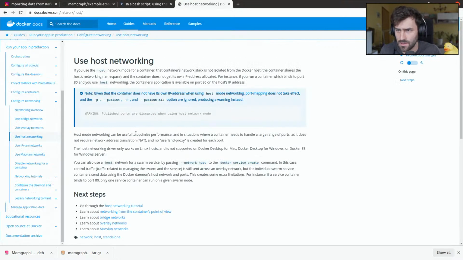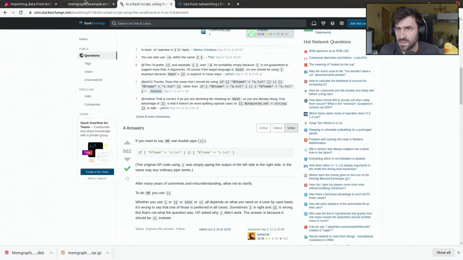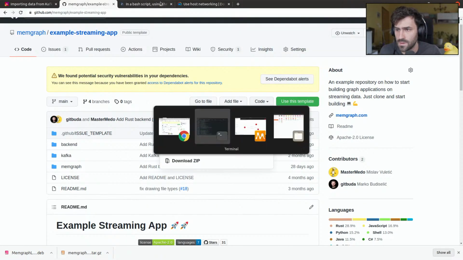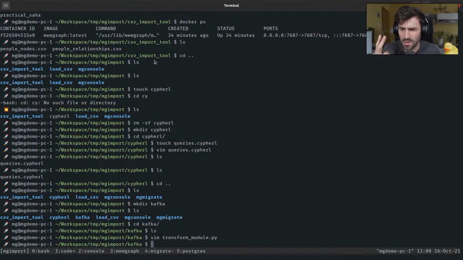Use host networking. That's essentially done by adding this flag, network host. That's kind of a special case in Docker, but still, these are two things to have in mind.